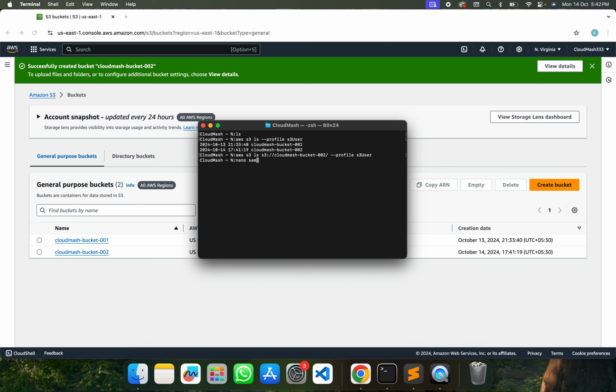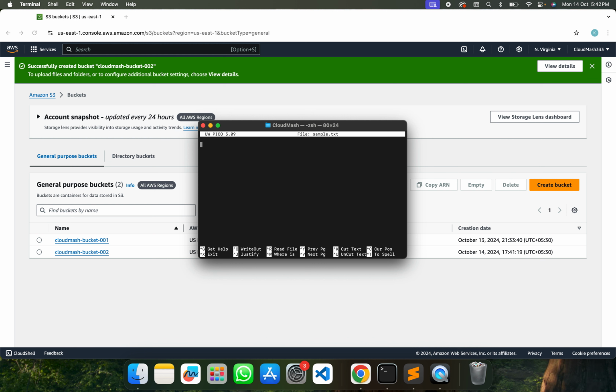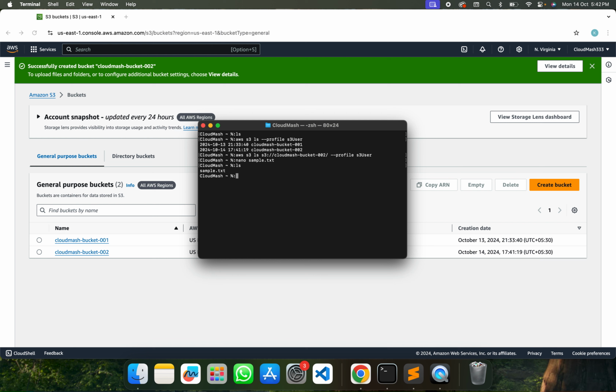Let's create one sample file. This is a sample file. Okay. So now we will upload our sample file to our bucket. Copy sample.txt to the bucket.